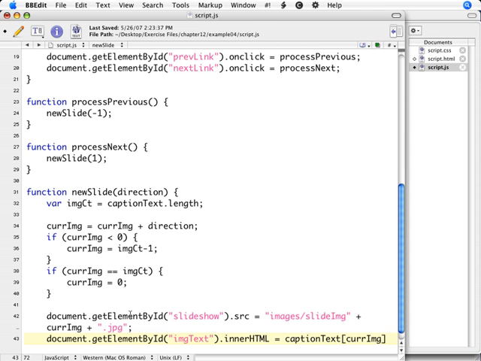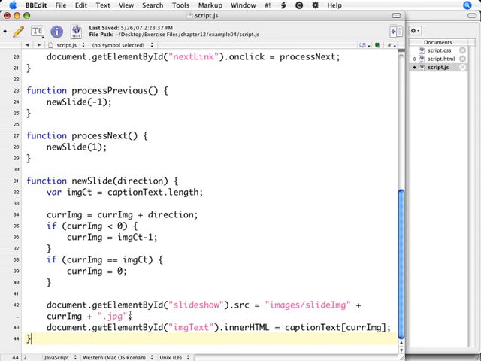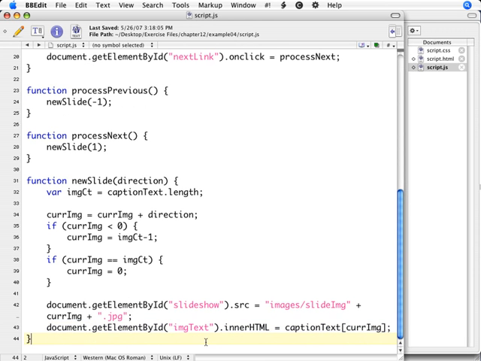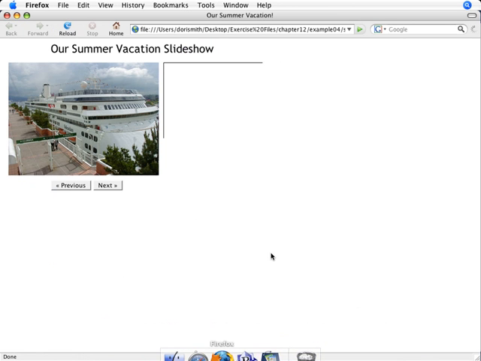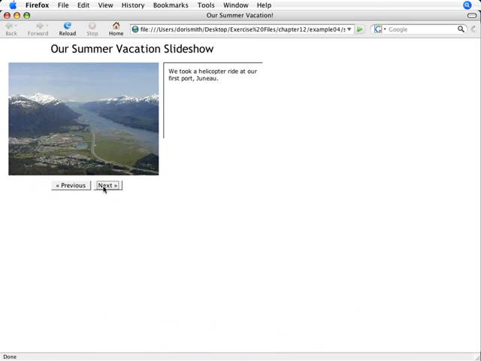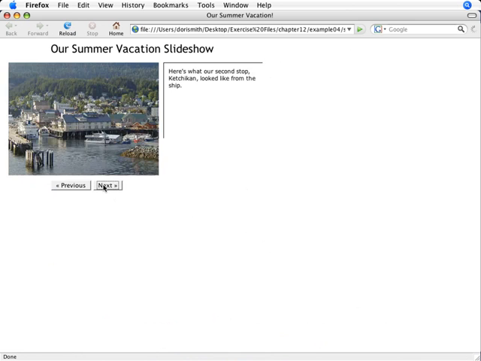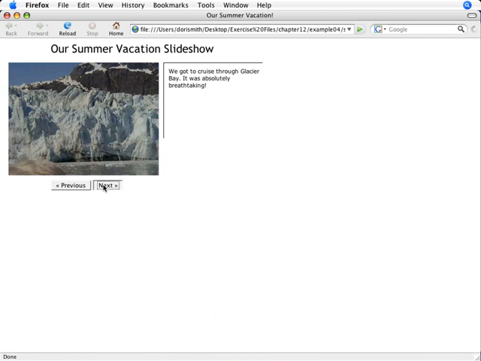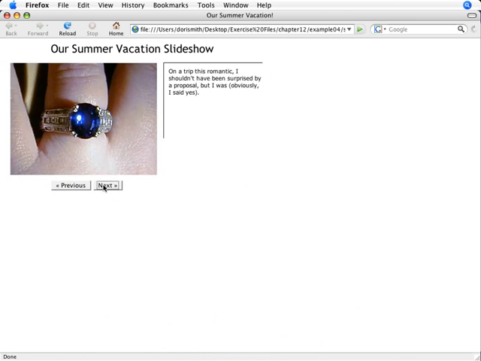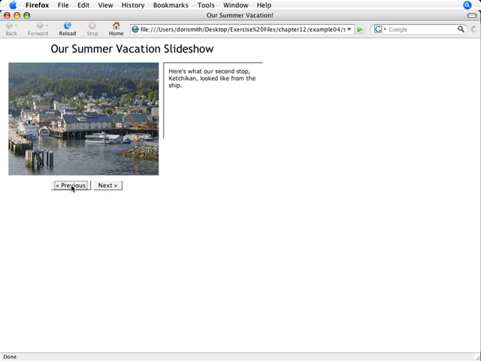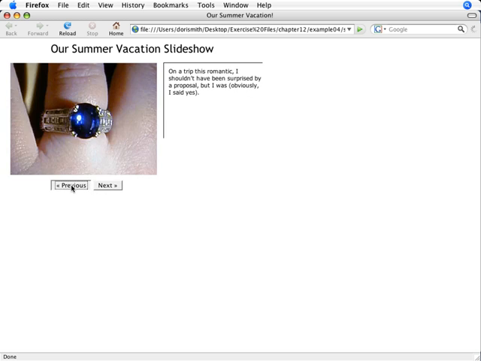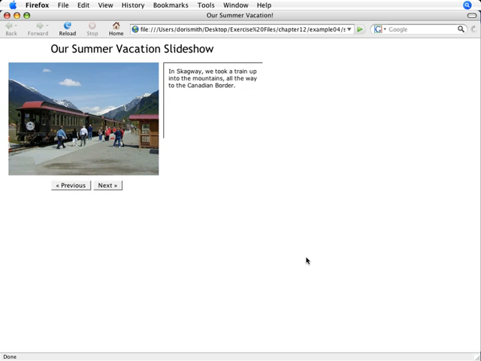Let's save our file and see it in action. Go to our browser, reload this page, and now we have our captions. And we can click through. And for every image, there's a caption. And we can go back again. And it's a handy way to make people anywhere in the world look at slides from your summer vacation. And finally, next up is a style sheet changer.